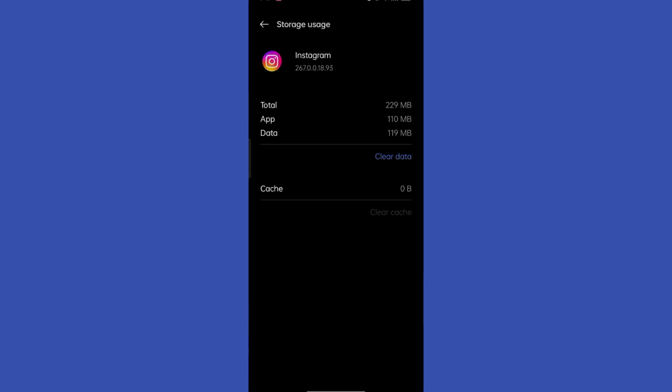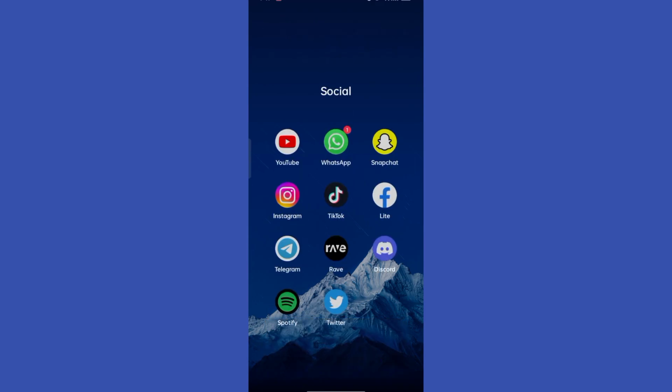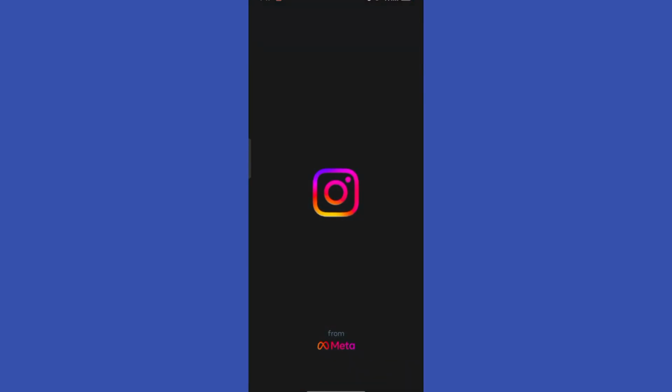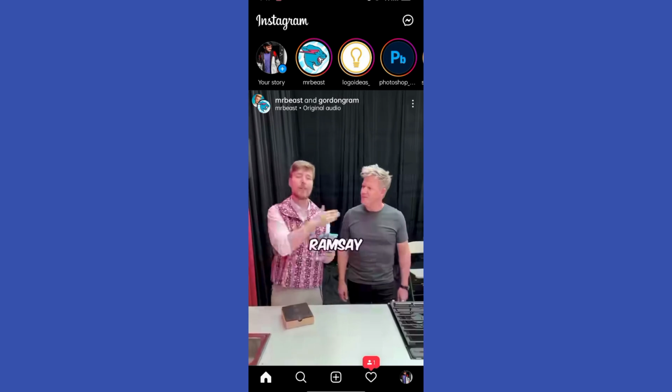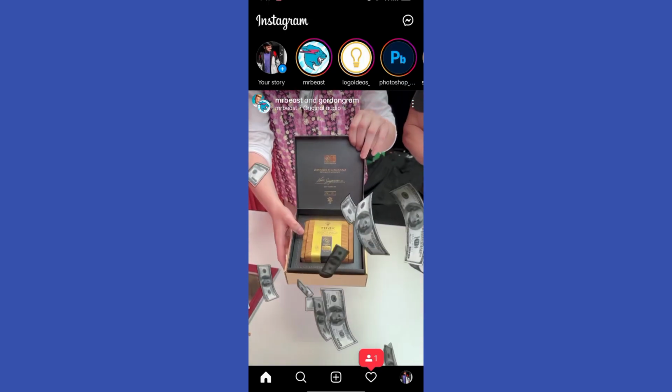You can also clear the data of Instagram if you want, and after that just launch the application right away, and boom, you can see our problem has been fixed. So this is basically how you can get rid of this problem.